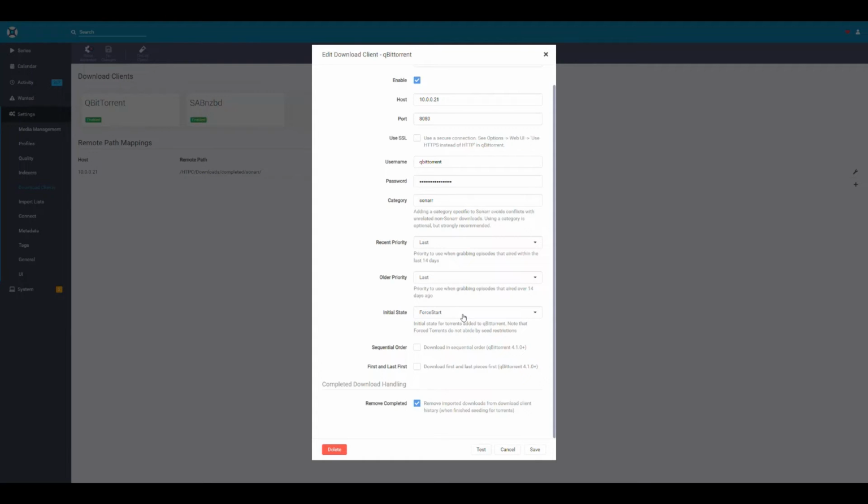So that's why I was doing it, but I forgot and didn't realize that there was a text down here that tells you the initial state for torrents added to qBittorrent. But then it says note that forced torrents do not abide by seed restrictions. So that's telling me if I force started, then when the torrent is done downloading, it's not going to do what I said in qBittorrent, where I said stop it after this time or ratio. It's going to bypass that and continue seeding it. It's going to go into a super seed mode.